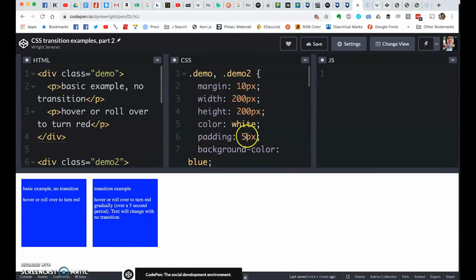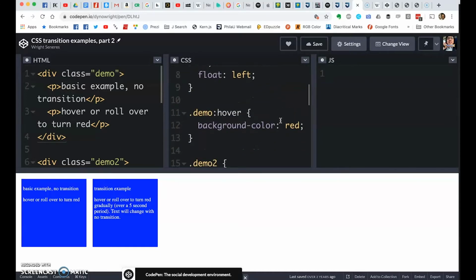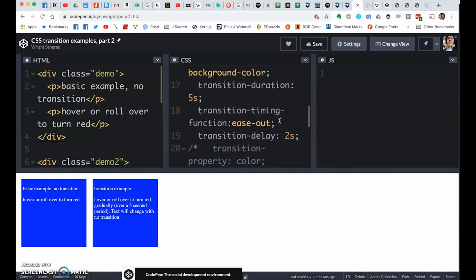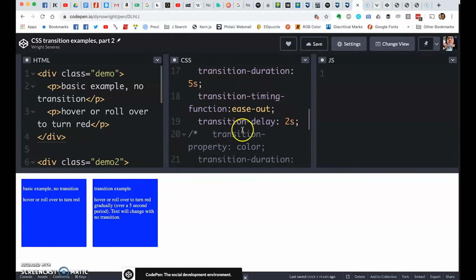So here's the one I showed you before. Again, this one, no transition. This one, the text will change from white to black with no transition, but the background color will change over a 5-second period. And I have written in here for it to ease out. So it'll go slower near the end of the 5 seconds. And also, I have written here transition delay. So after 2 seconds, it'll start to do its 5-second transition from blue to red. And near the end of the 5 seconds, it'll go slower with easing out.